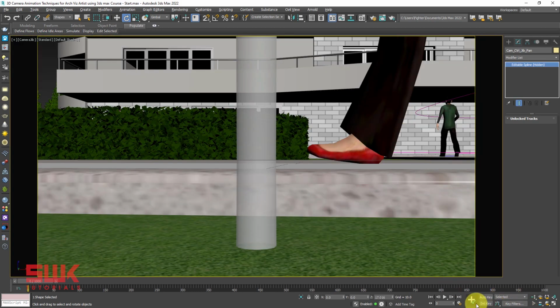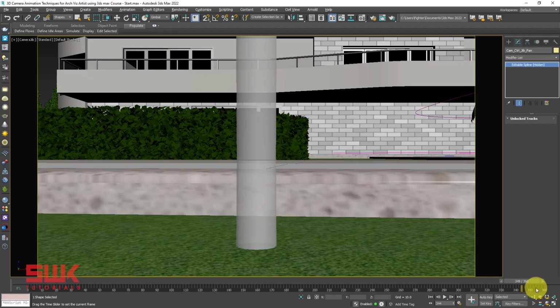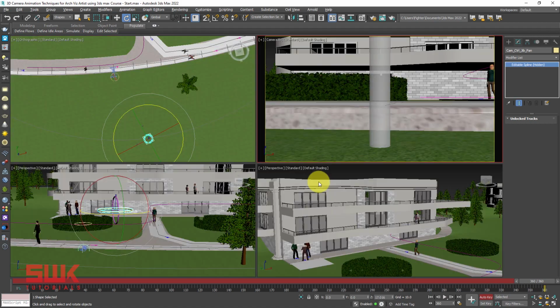Now again you have to set the number of frames. This shot is 12 seconds long. So I will click on time configuration, select NTSC, make sure active viewport is unchecked, and for 12 seconds I have to use 360 frames. Click OK. Then I will go to the last frame this time and click on auto key.